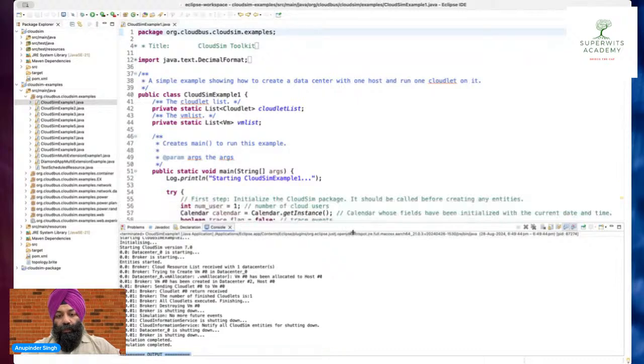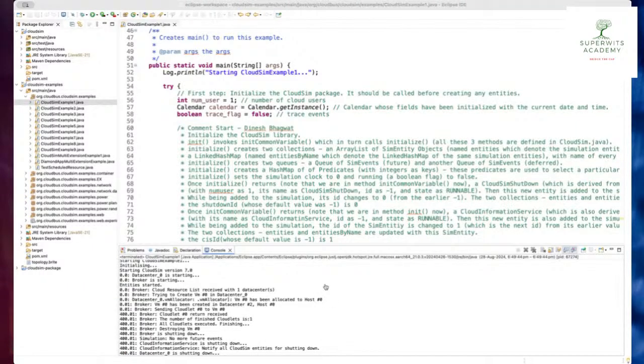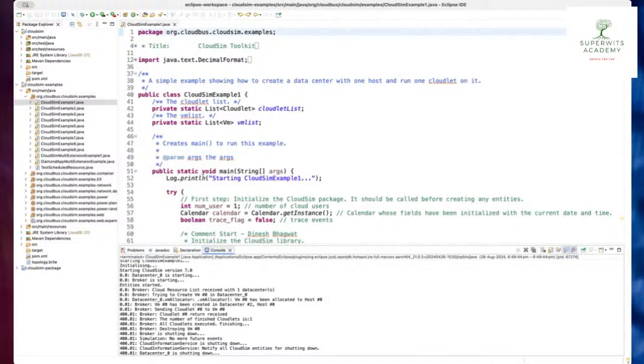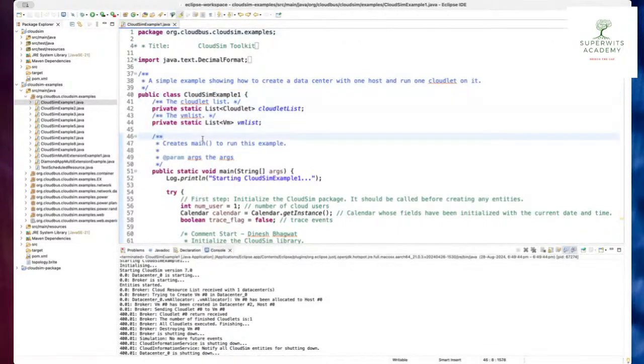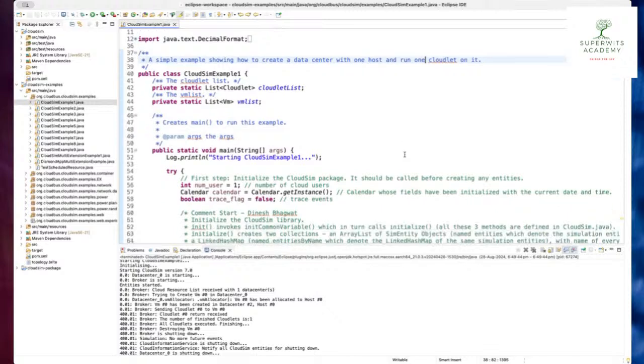Let me show you what exactly the code is, just to give you a brief understanding of how we are working. Let me get myself out of the picture so that you can see the whole screen. Here you can see there is a main function. CloudSim example one is a simulation with one data center, and that data center has one host, which provisions one VM, and we are only going to run one single cloudlet within the virtual machine.